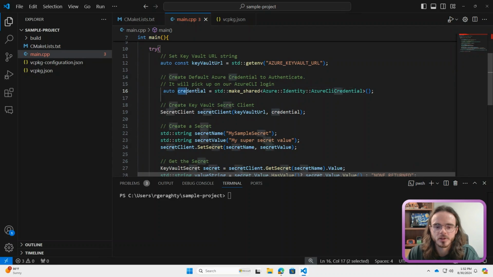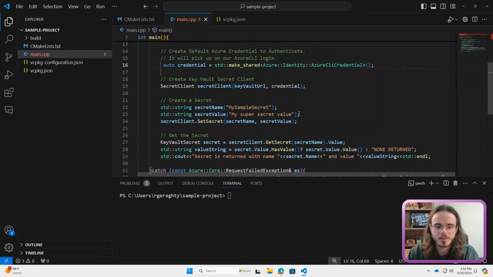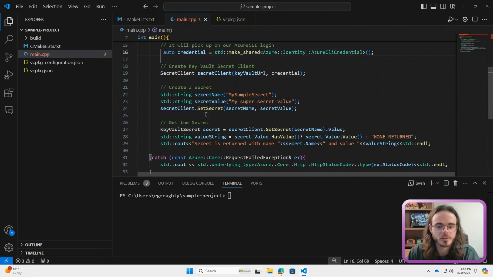Next, we'll create our Azure credential using the identity library. So we create a variable called credential as a shared pointer, and we're using, like I said, the Azure CLI credential. What the identity library will do is pick up on our Azure CLI login that we did previously. Next, we create our Key Vault secret client that we pass our URL and credential to, and then we can start playing around with Key Vault.